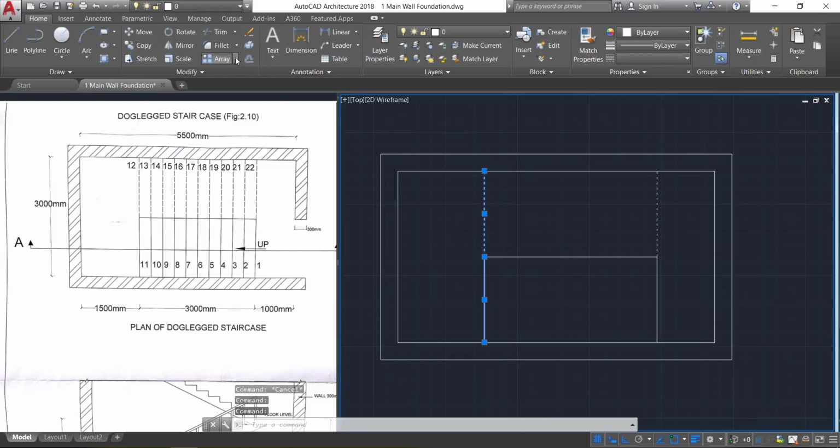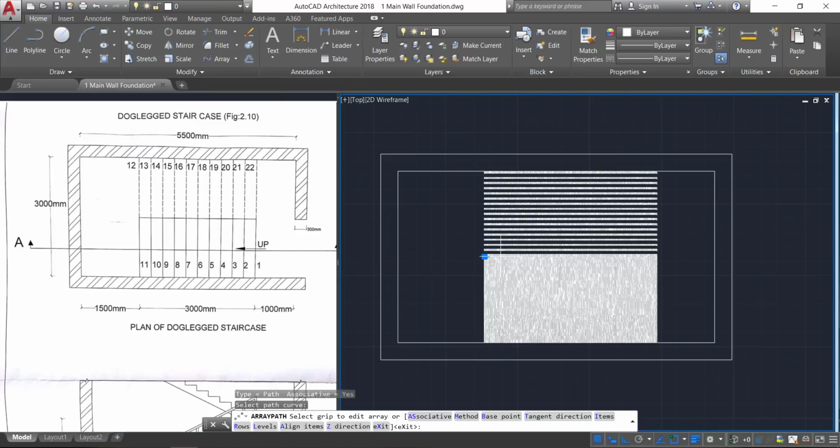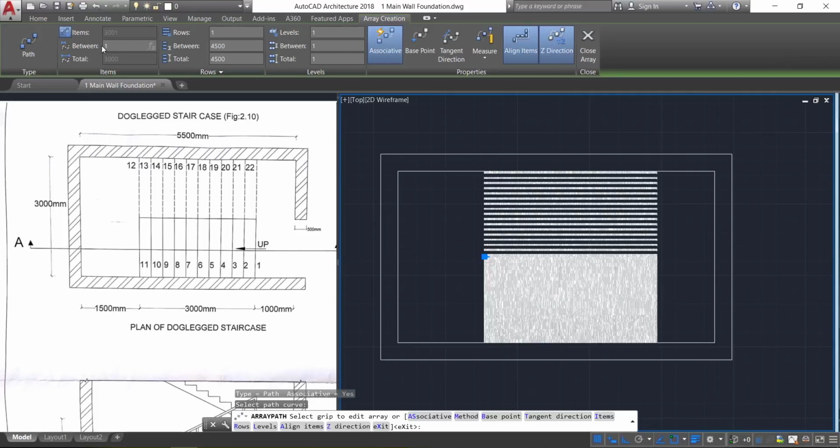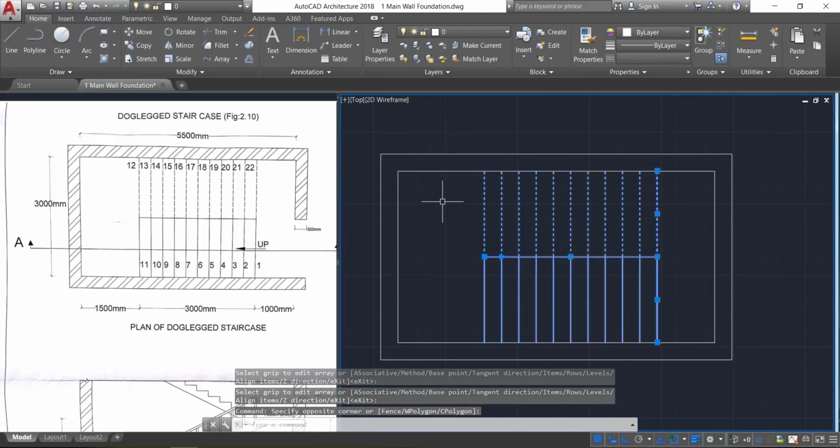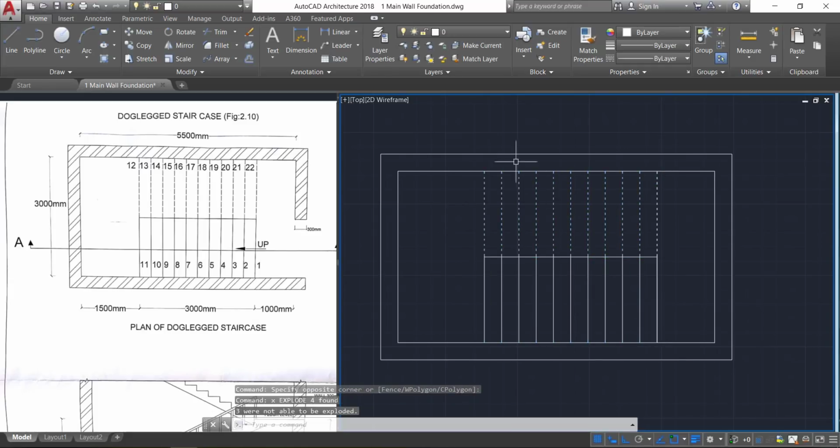Now select this line, and by holding the shift button, click on this line. Now click on the path array option, click on this path, and here between distance provide a tread width of 300 mm. Click enter, then close the array, then select this whole thing and explode it by X, enter.